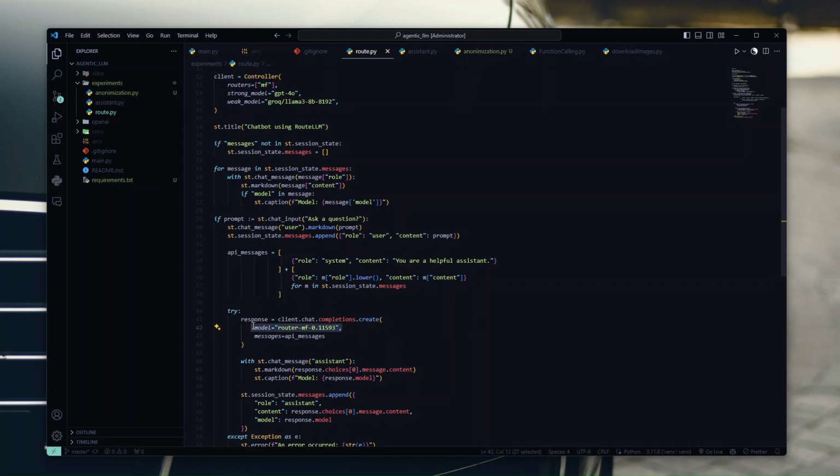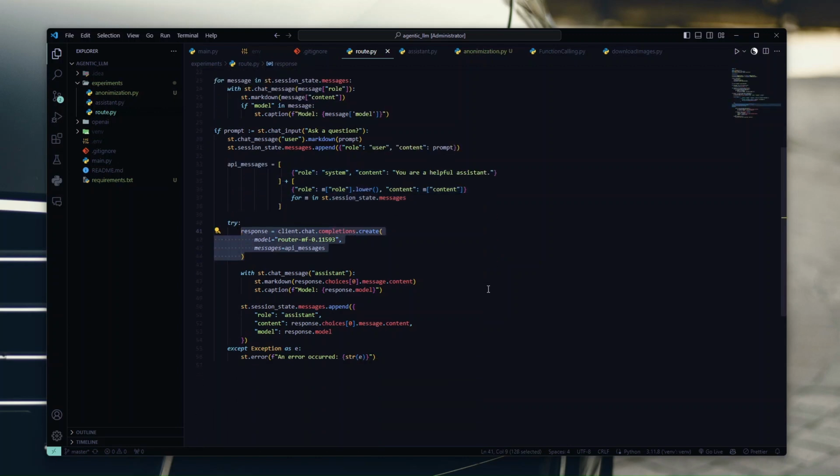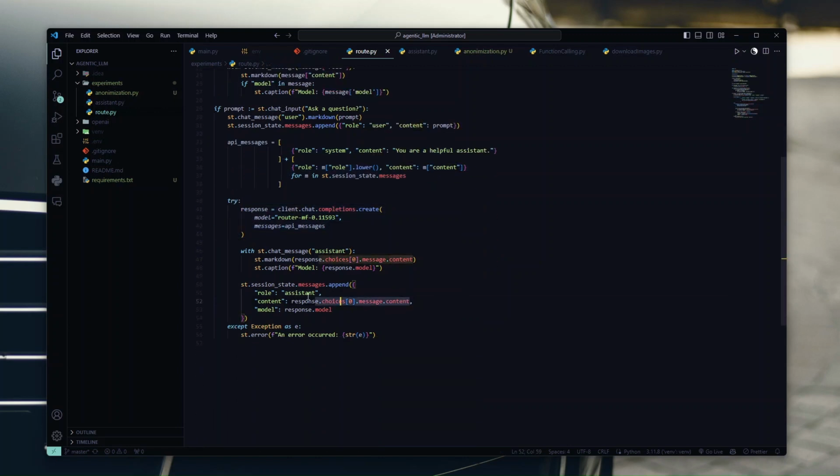Then we pass in our routing model again, which this time we're using version 0.11593 of the MF router. And then we are passing the API messages, which we construct here. You know how you always do it with the OpenAI API kind of structure, which is role content, role content, role content. So that's the same kind of thing that it needs. And then you're able to access your response by calling the choices, get the first result, then message and content. So that's basically it.